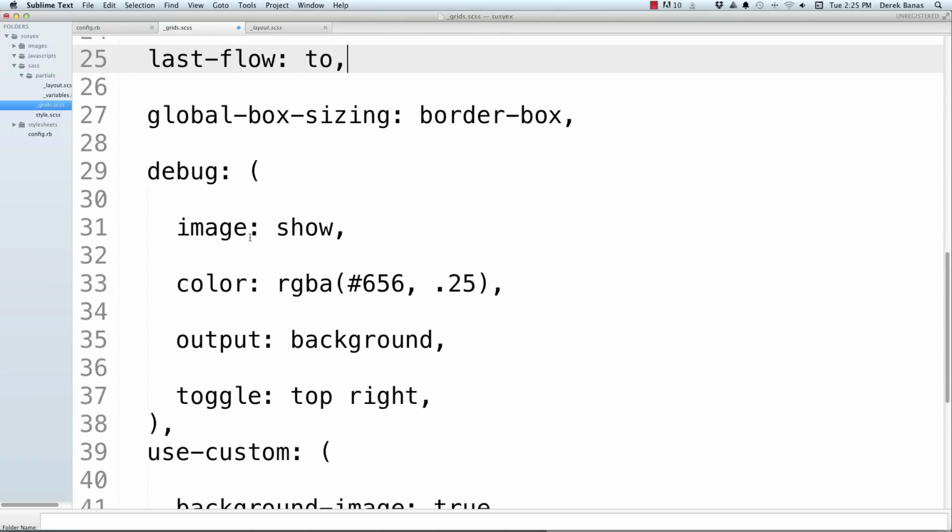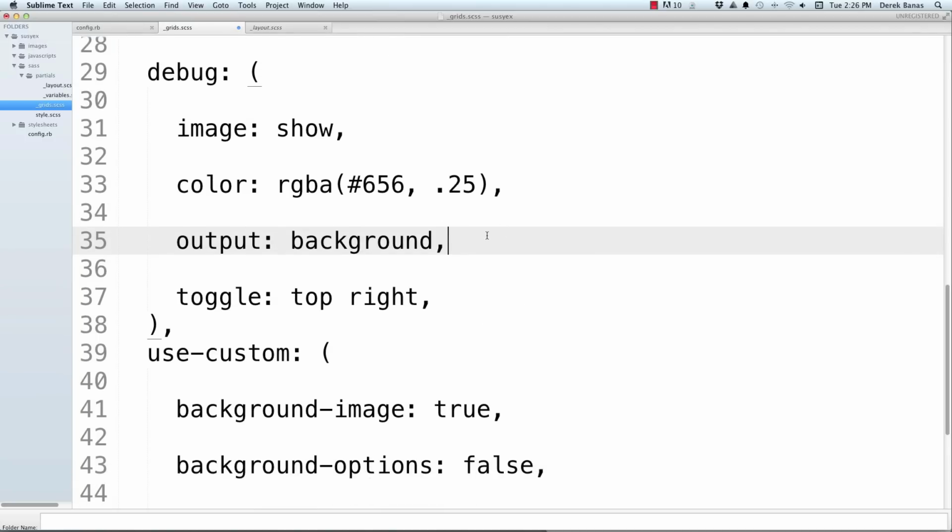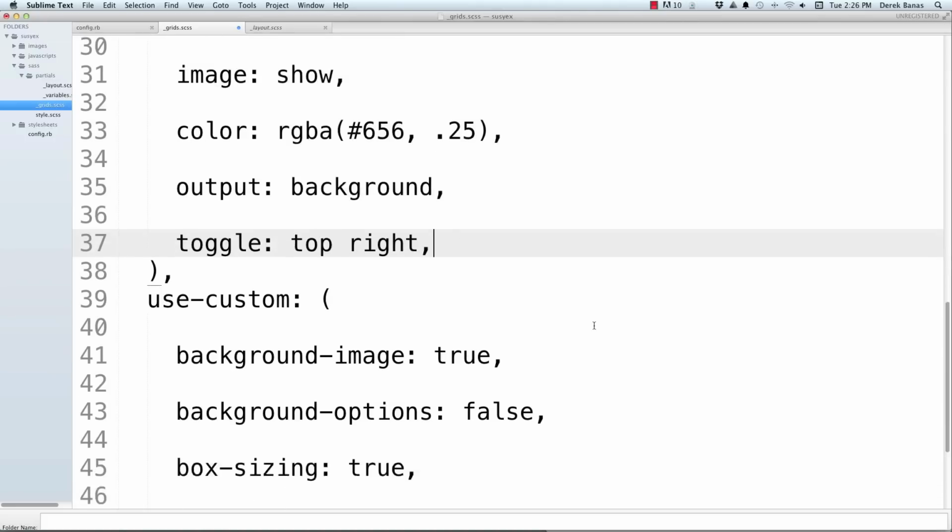Then you have the debug section, which is just going to define whether you want to show the grids on the screen or not, which of course you wouldn't do in production, and the color that you want to have for your grids. This guy right here is going to show the debug image as a background or as an overlay. So you don't want it to be in background, you want it to be an overlay, just type in overlay, and that's whatever you want it to be. And then this guy right here is going to position a toggle to show and hide overlay options. So I'm going to have that be in the top right hand corner.